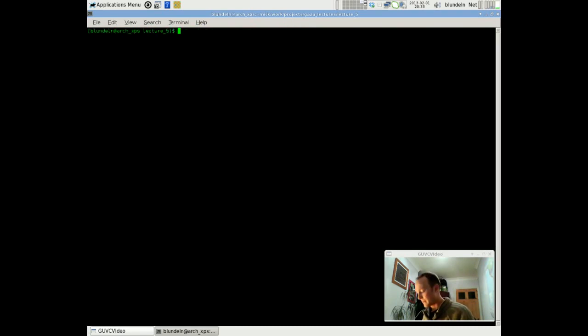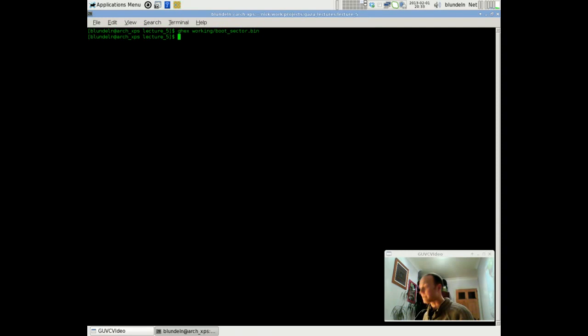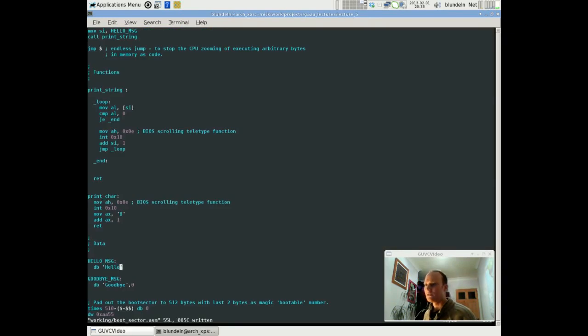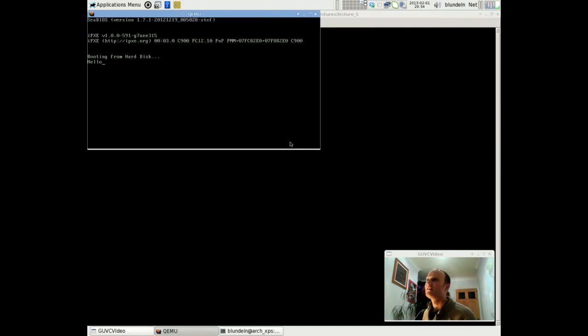If I do ghex working boot sector.bin, so if I look in here, I'll see that this is my boot sector that my assembler compiled, and I see hello and goodbye just go right next to each other. So as far as my function is concerned, it prints the H, the E, the L, the L, blah, and it just does all of it. Now if I go back and I put the R back on the end, I didn't want to open that, I wanted to run this, and then it prints it.